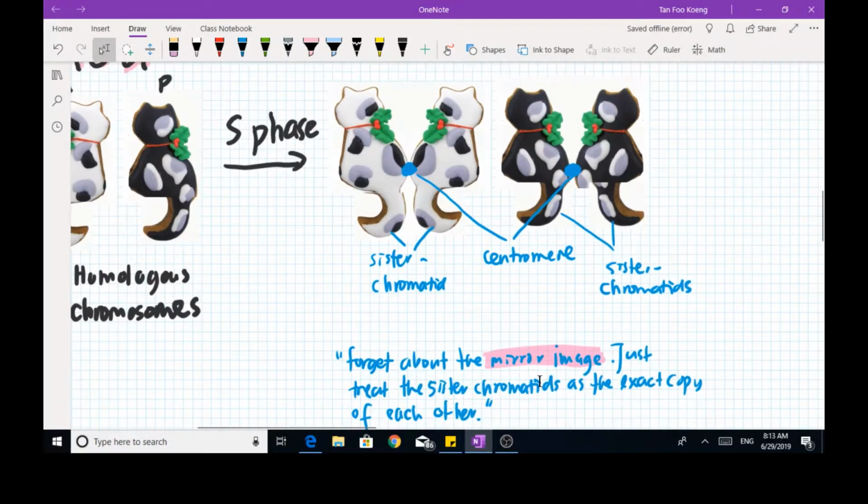Now forget about the mirror image here. I know that they are not exactly the same, but just forget about the mirror image. They are just the exact copy of each other. So these two, we call them sister chromatids. And what about these two? Since they are the exact copy of each other, I call them sister chromatids as well. Sister chromatids are joined at the centromere, but the homologous chromosomes are not.